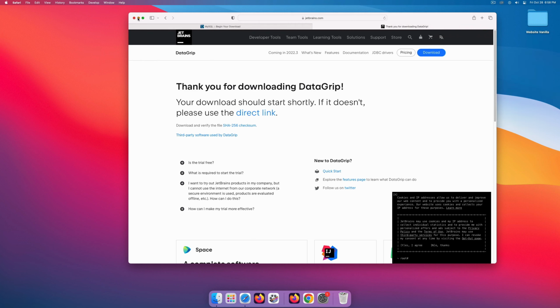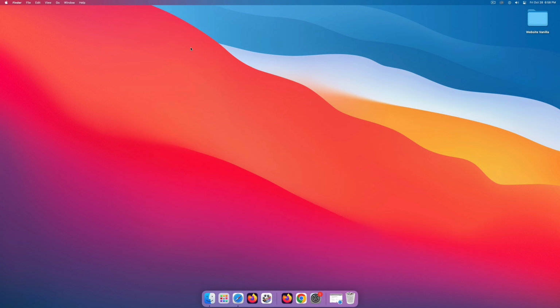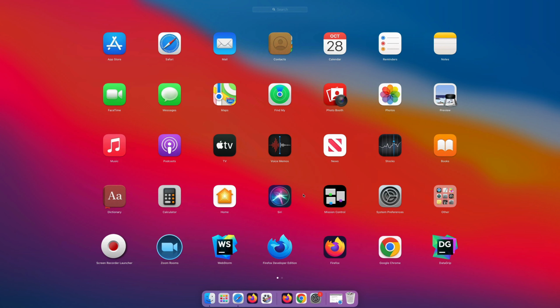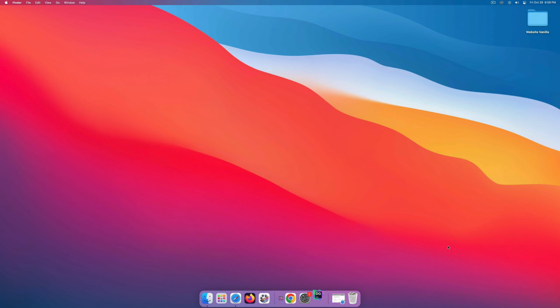Cool. So you saw I installed DataGrip, and I've already installed MySQL. So let's go and start our application, DataGrip. So I can just go here, for example, to the Launchpad and open DataGrip. Where is DataGrip? It's right here. Just open that.